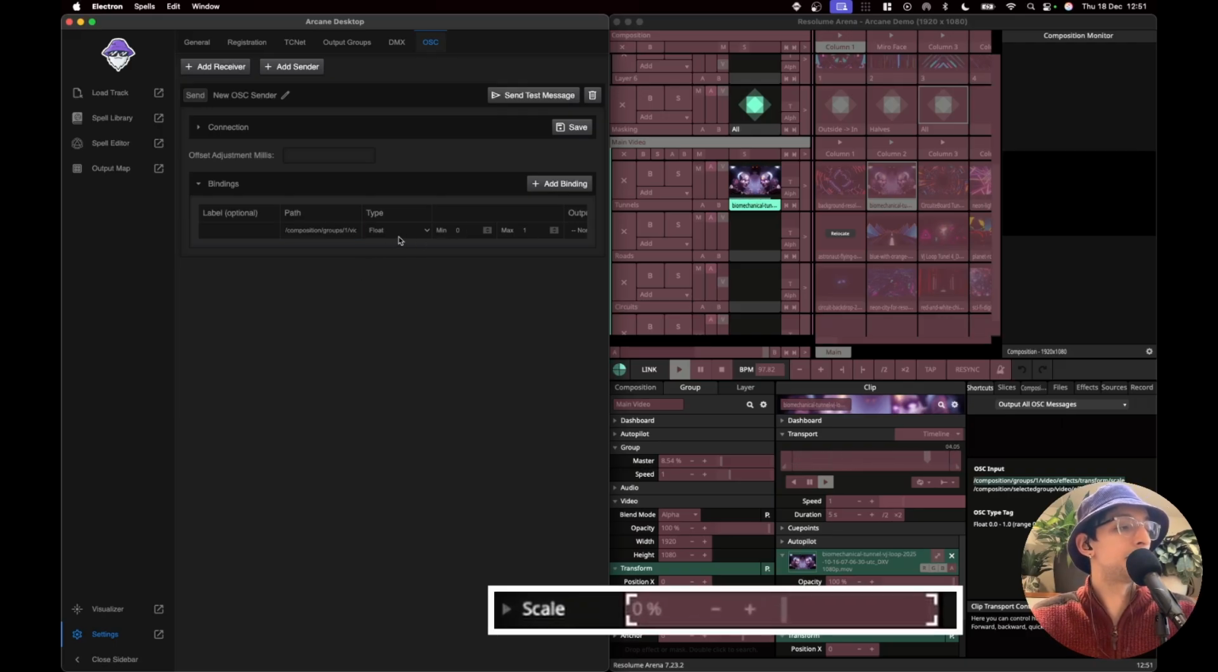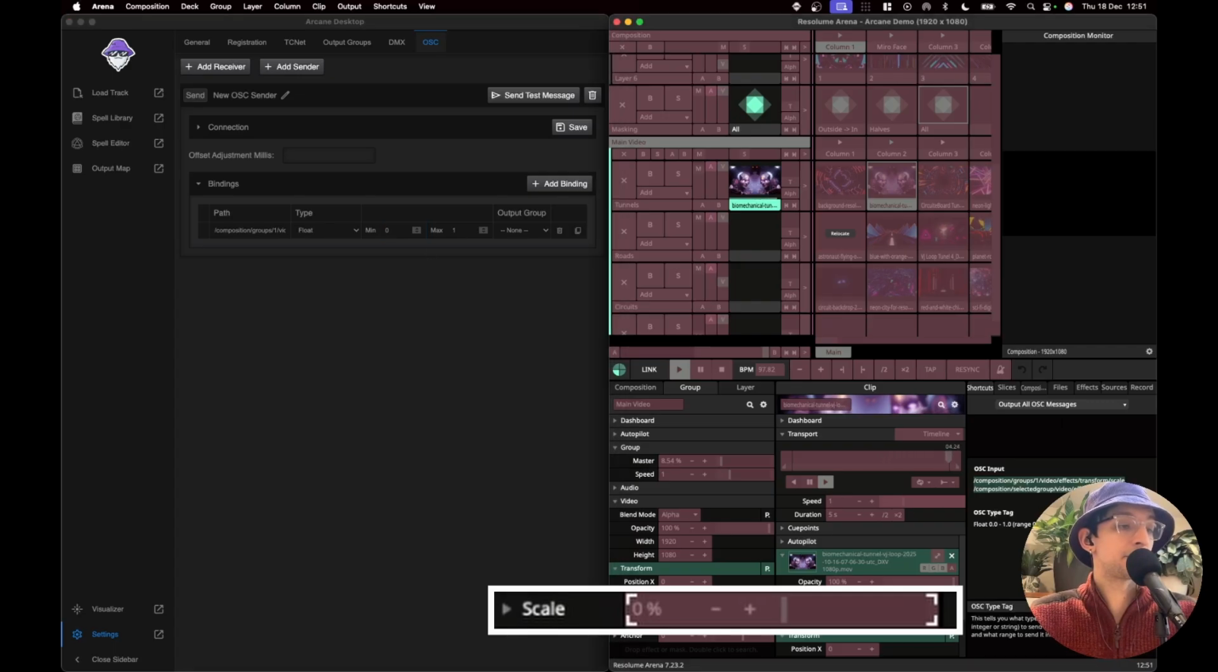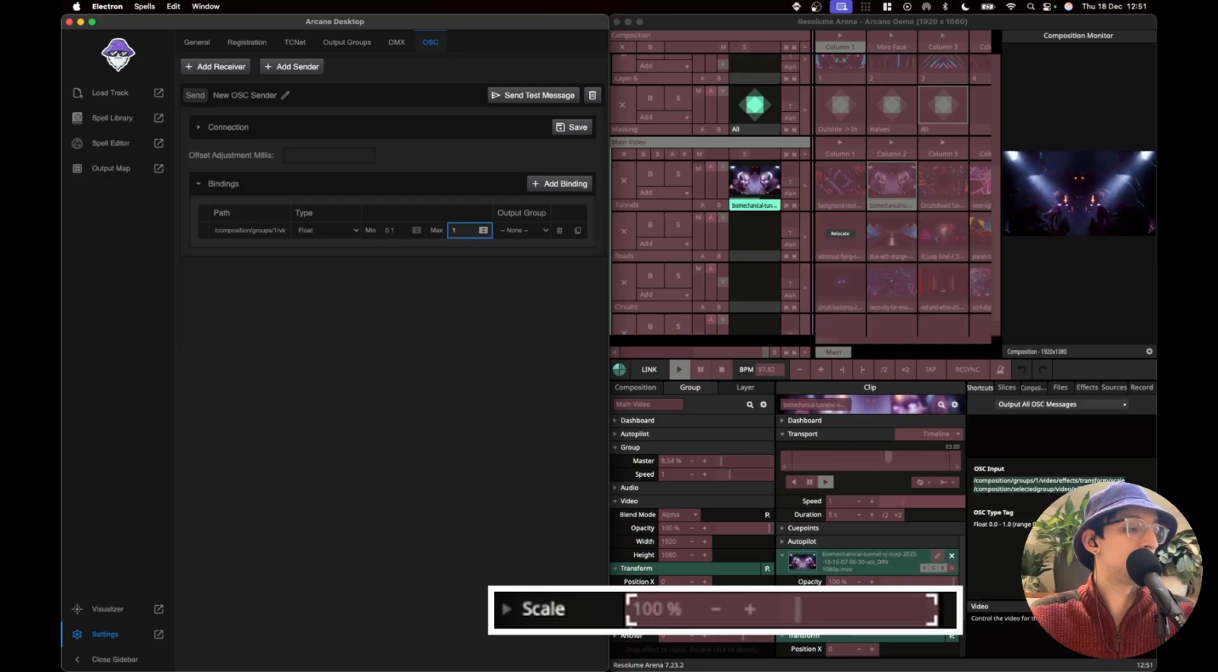So right off the bat, Arcane will start sending the minimum value, the 0 value there, which we can see has made the scale 0%, which probably is not what we want. So if we look at Resolume here, this particular parameter has a float between 0 and 1. And if we want to set the minimum value to 100%, it's probably 0.1 here. So I'll put 0.1, and we can see now that Resolume has set that to 100%.